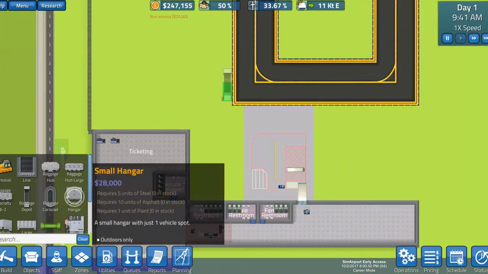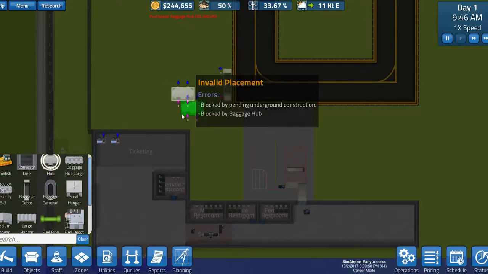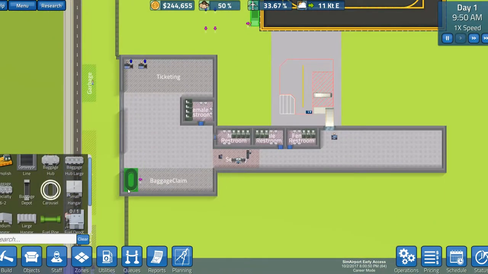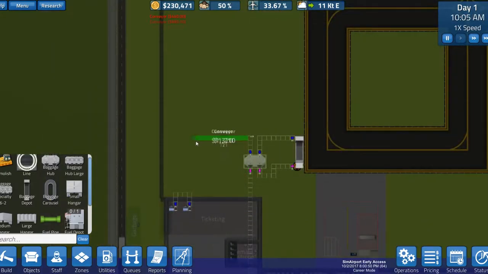You'll need a hub to exchange conveyor paths, and you'll also need a baggage carousel. The carousel needs to be placed in the baggage claim area to work. Connect all of the pink lines, connect pink to pink and blue to blue as neatly and directly as possible.